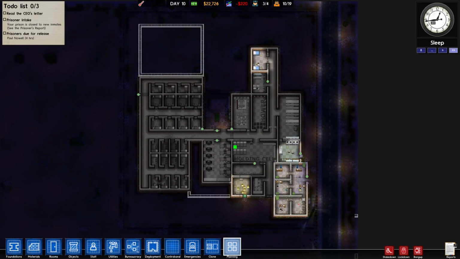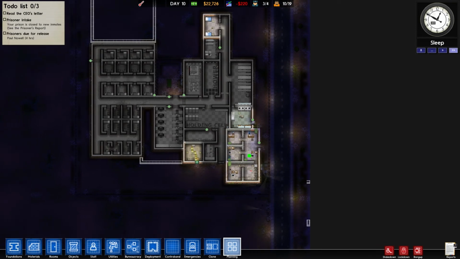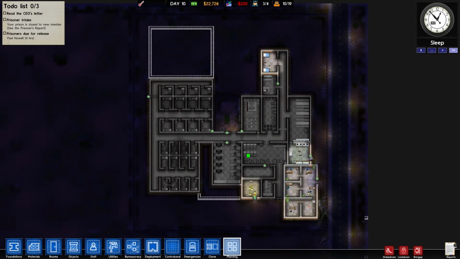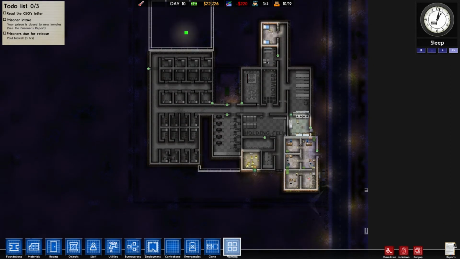I don't want to say too much until I know for sure I can do it. But yeah, that's it. So I'm going to mark these out, and we can start building the next cell and extend our workroom. So sit tight, and I'll be right back.